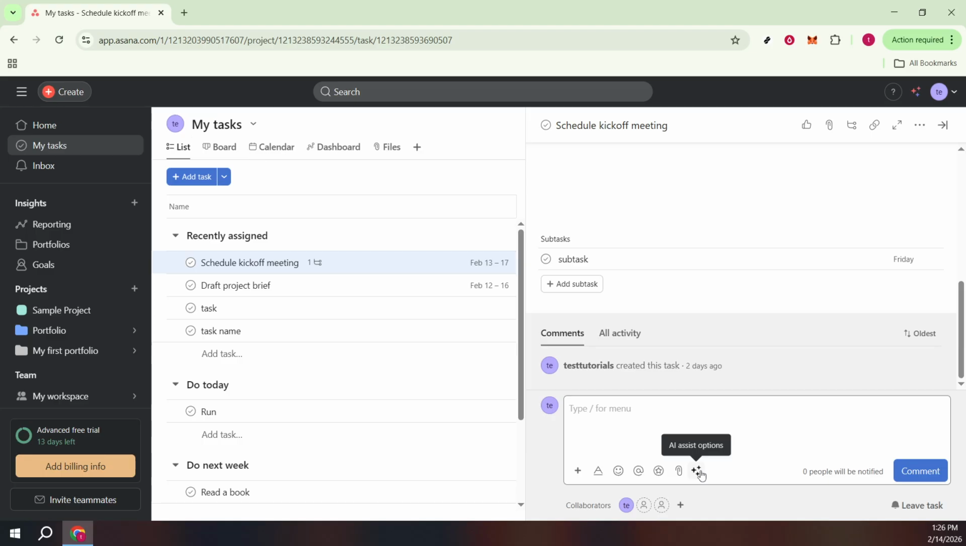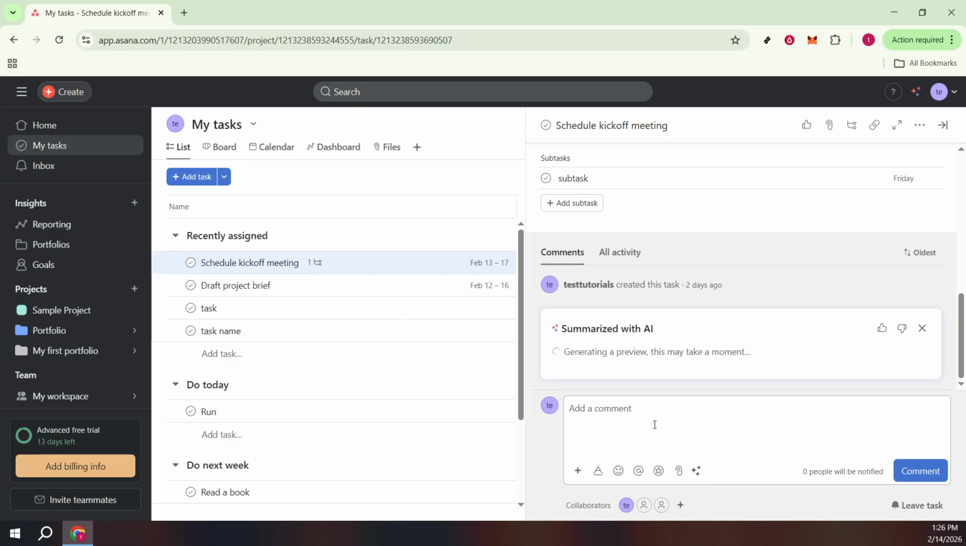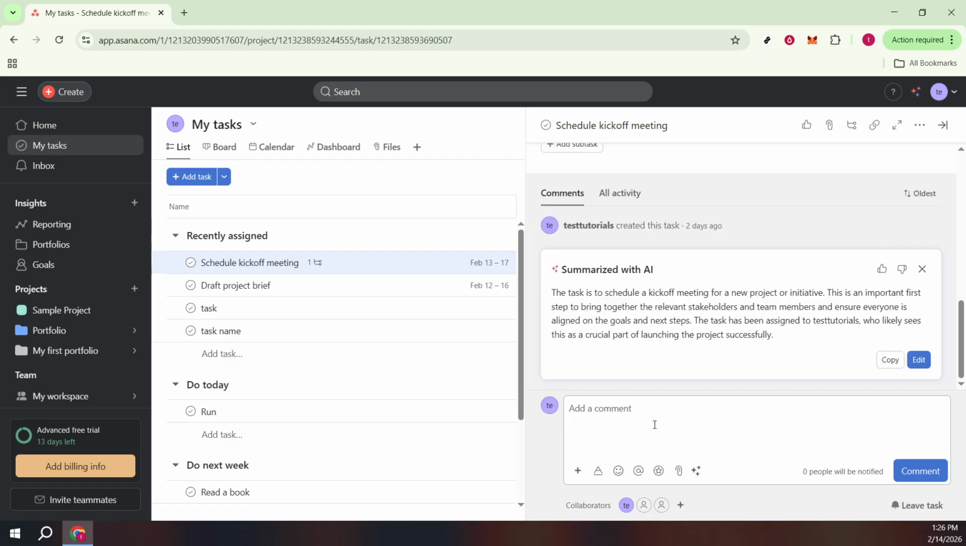Select Summarize Task. Asana will analyze the task's description, related fields, and recent activity to produce a concise, readable overview. This is especially powerful if you're joining a task midstream or returning after a few days and need to get back up to speed quickly. Read the summary carefully to confirm it reflects deadlines, owners, and any blockers. Treat it as a quick briefing that highlights what matters so you can prioritize your next move with confidence.